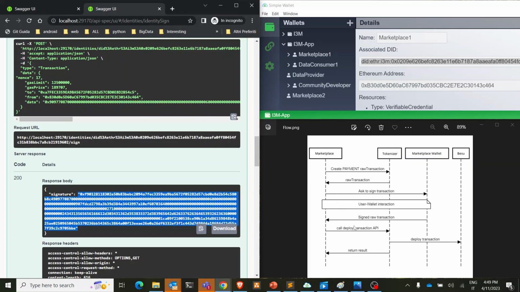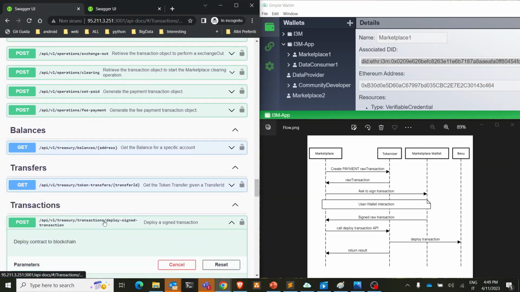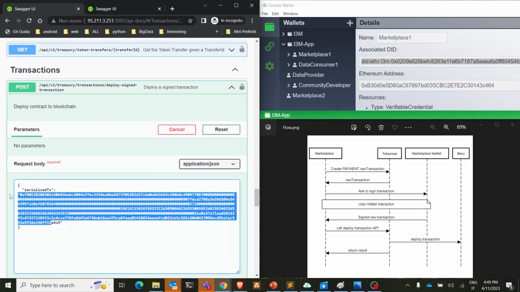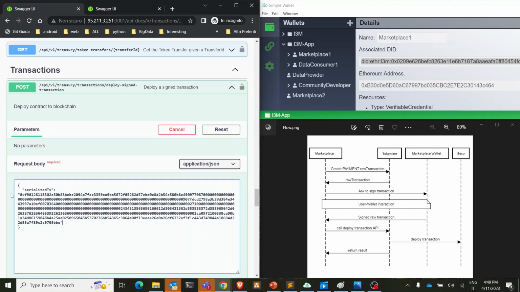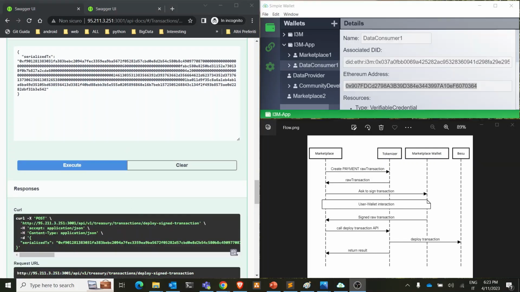And following the flow, we can now deploy the transaction. And to do that, we use the deploy API on the tokenizer. Once the operation is finished, the exchange is completed.